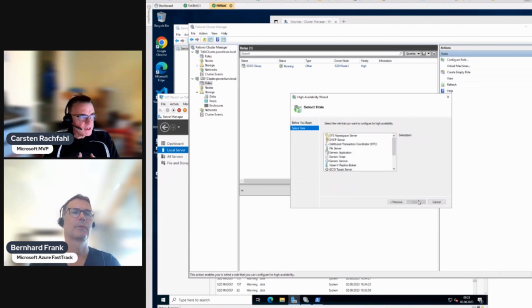So a cluster can have different workloads. With Microsoft, the cluster is not only for Hyper-V virtual machines. We can also have file server clusters. We can have an iSCSI target server. So there are so many things that a cluster can host.